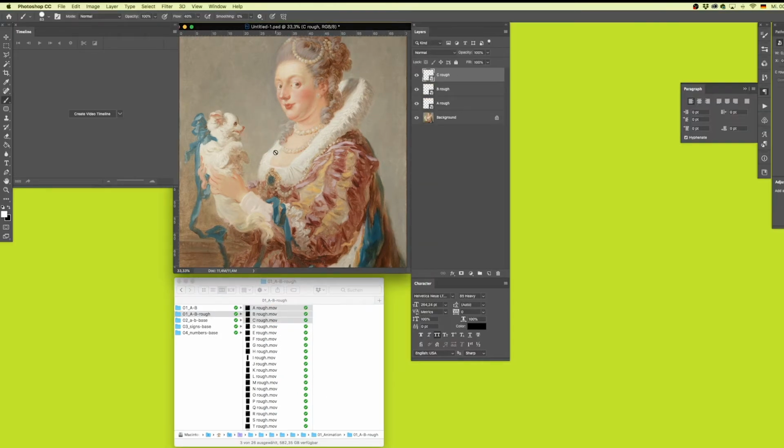This is only for demonstration, so it's not really beautiful at all, just to make sure I cover the important parts of the Photoshop animation thing.